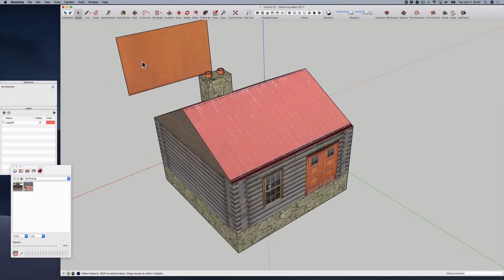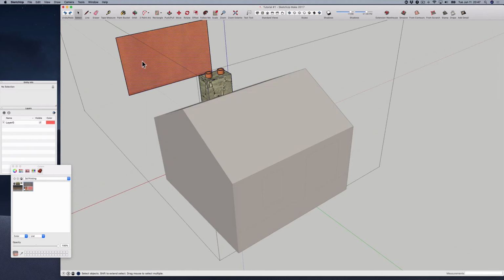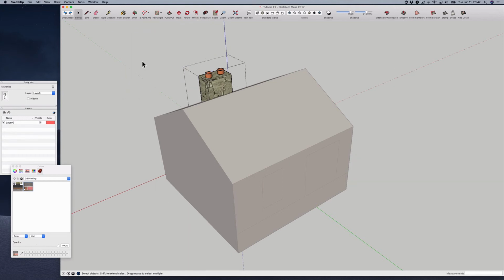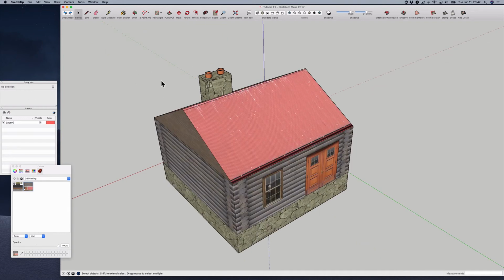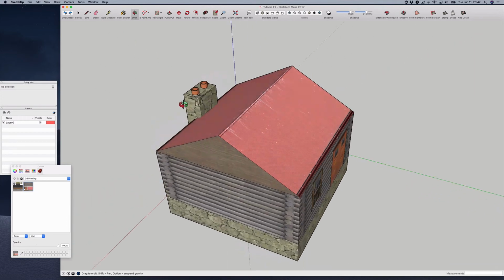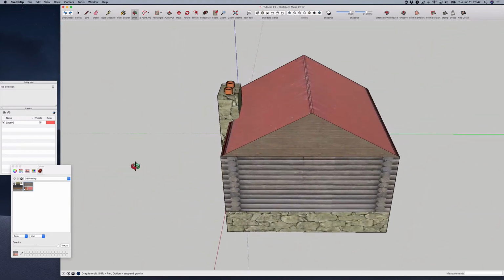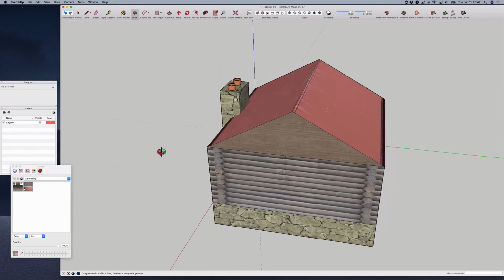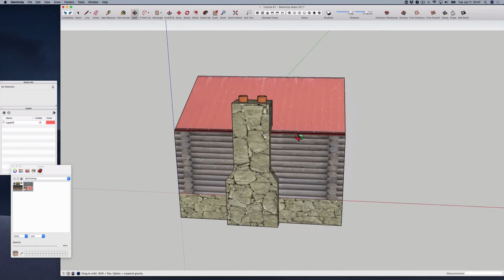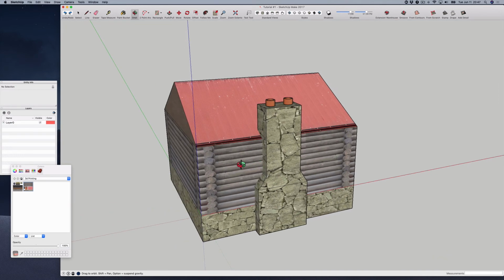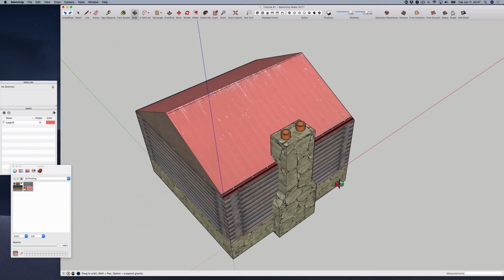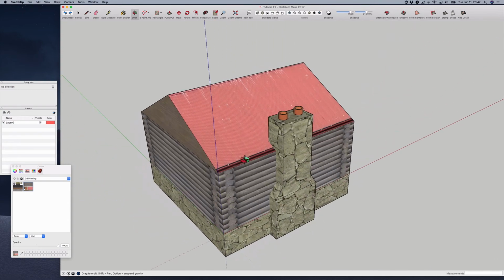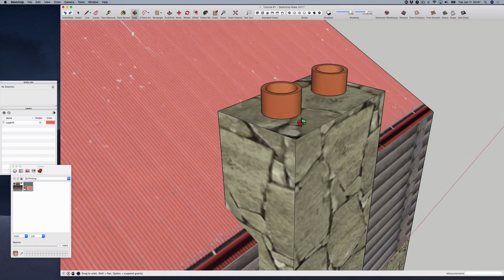And then I can hit the select tool, select this object that's projecting my texture, delete that, double click, and now I have my clay pipes instead of the one opening in the chimney. So that's the way that you, number one, paint rounded surfaces with a texture using projection. And number two, you also learn how to use components.